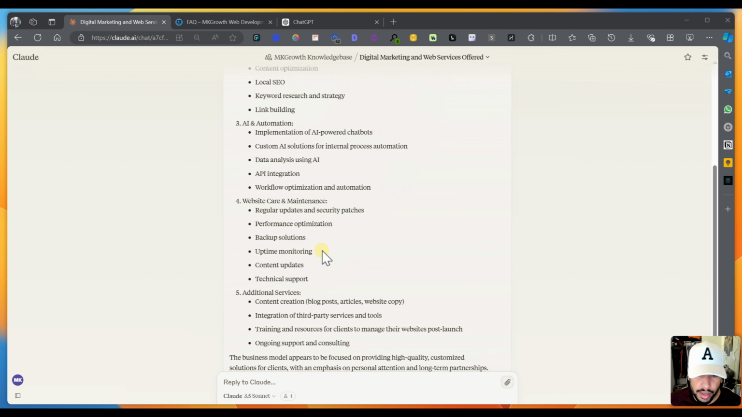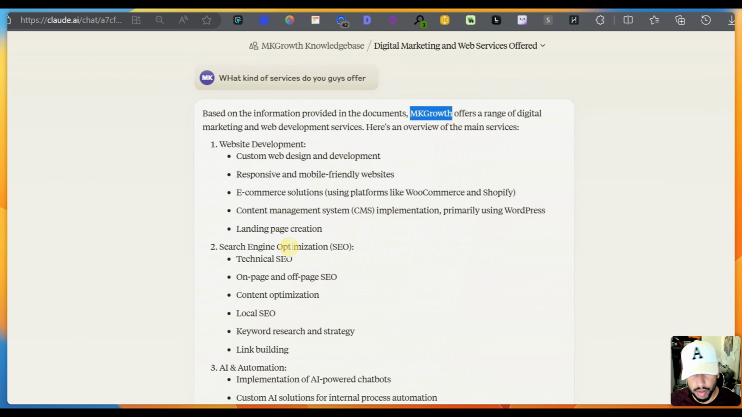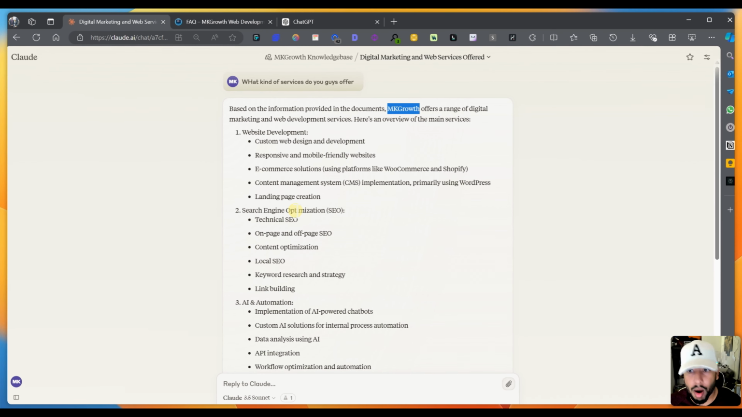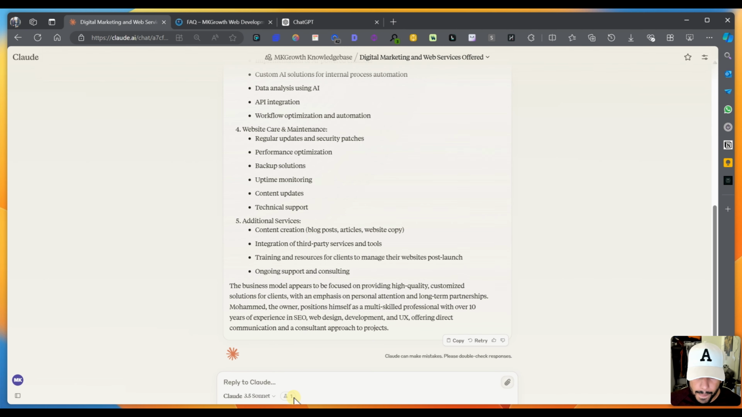So it did get that right. Now, what I don't like is the way it responded. First of all, I used MK Growth offers. I want it to be more personal, and I want it to respond as if it knows who I am. So Mohammed offers a range of marketing and web development services.